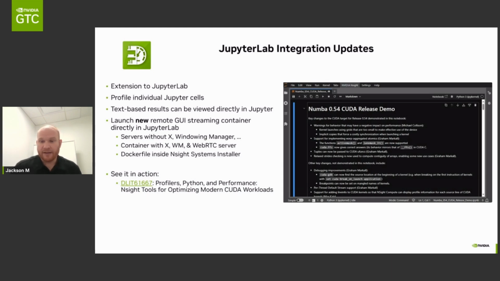There's a container that has all of the functionality necessary to stream the GUI. So without an X Windows server on the machine where the analysis is being done, you can have this container and stream the GUI out just by using the container. That's what's used in the Jupyter Lab, but it can also be used in other workflows as well. There is a lab that should be available on demand, linked here, where we actually use Jupyter Notebook for doing performance analysis with both Nsight Systems and Nsight Compute, and you can see this integration in action.